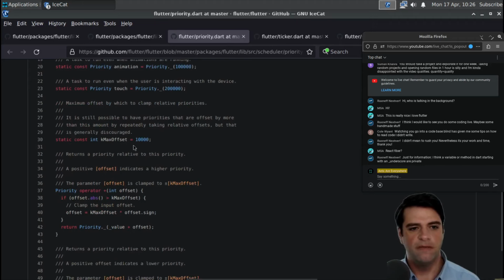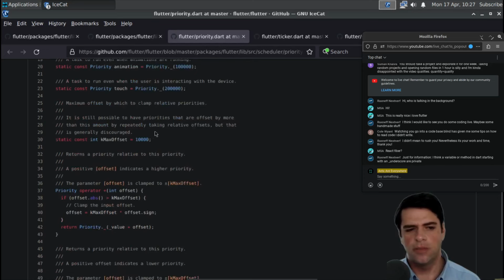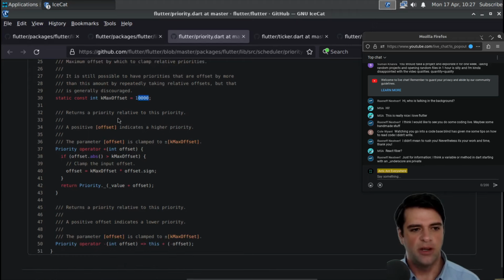We have some maximum offset by which to clamp relative priorities. It's still possible to have priorities that are offset by more than this amount by repeatedly taking relative offsets. But that is generally discouraged. I don't know what it means to clamp relative priorities. I guess relative meaning like foo is more important than bar, but they might not have numerical numbers at some point. At any rate, this is set to 10,000. So there's some sort of granularity of priority.